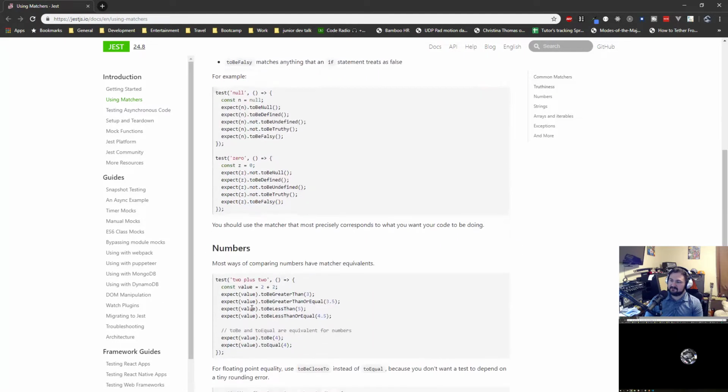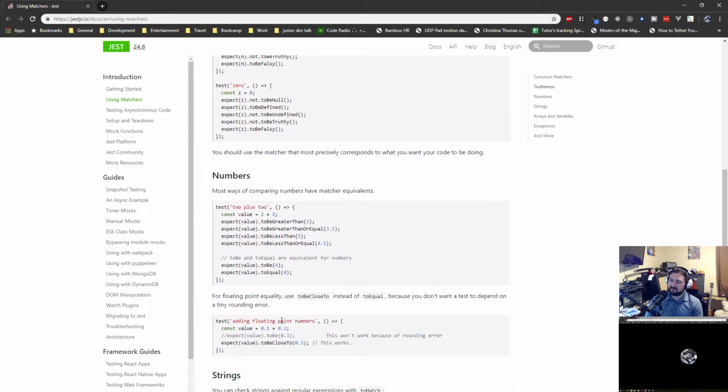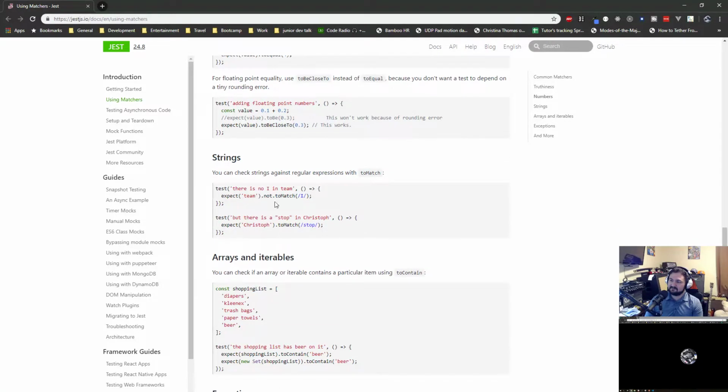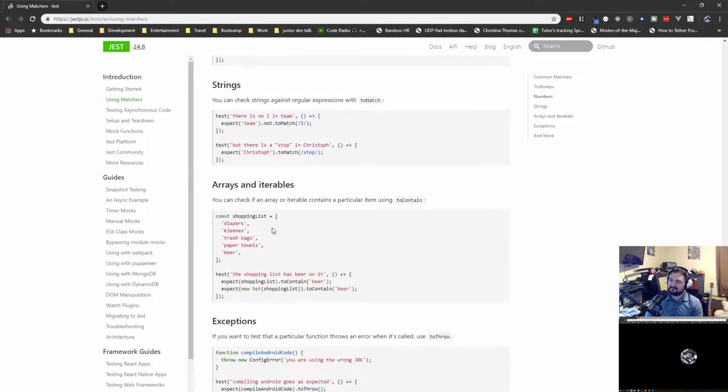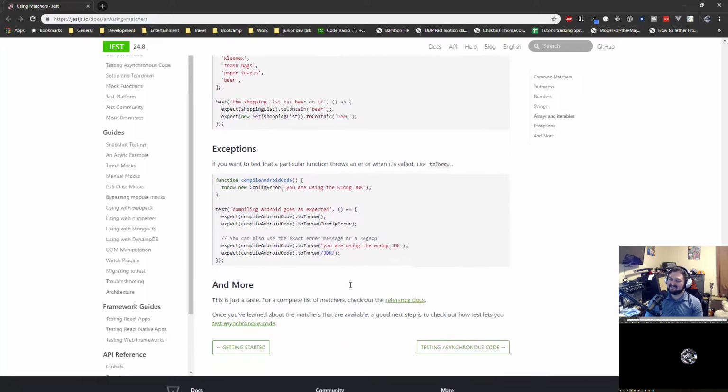Got a bunch of truthy things, got a bunch of comparators, got strings with a regex. This is funny. Shopping list to contain beer. Yeah, cool.